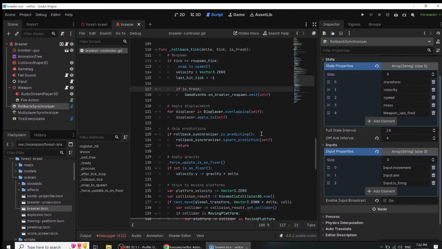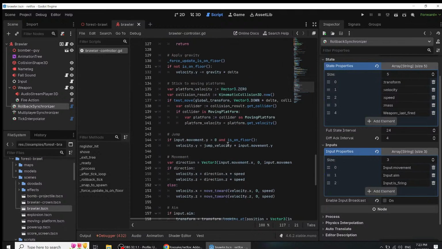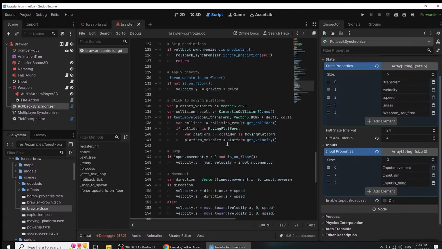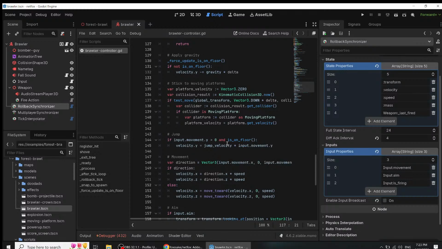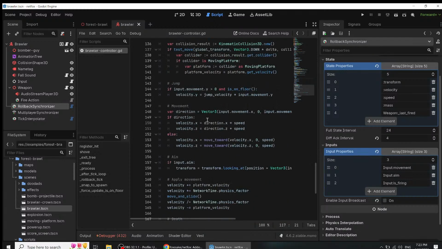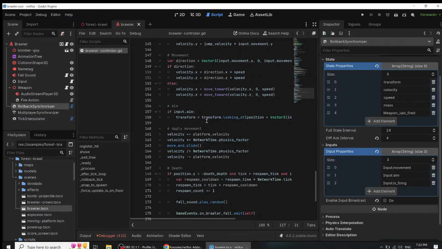Sometimes you might want to skip predicting. So if you are on your player character, you don't want to be rollback predicting on your own character. Since you're already up to date as the client, you want to ignore predicting for yourself. But other players, you want that to happen. You still have to apply your gravity and all of that good stuff, your movement, in the rollback tick.